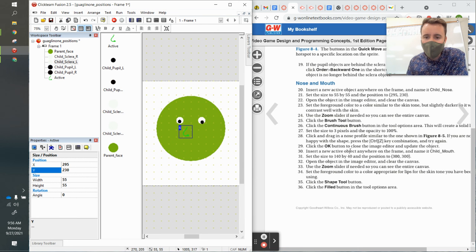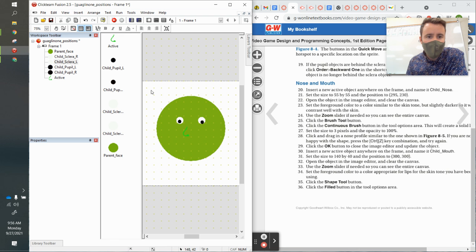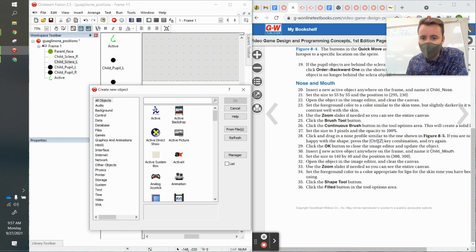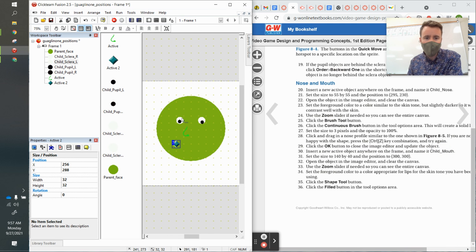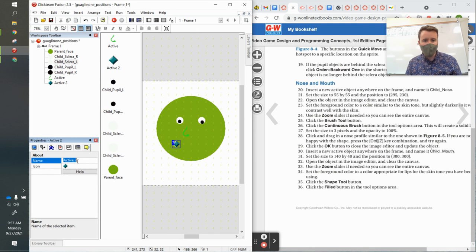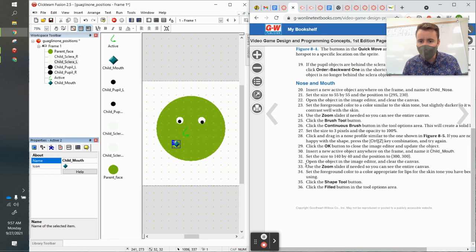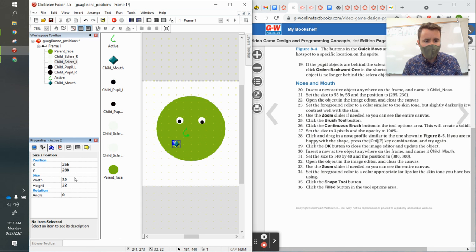Then it says insert a new active object again. So click on the background, which is once again called the canvas. Go to Insert New Object, and it says insert a new active object anywhere in the frame and call it mouth child. So a new active object, click anywhere down here, it'll probably be there. So let's call this object child, child mouth. And size to 140 by 40. So let's come back to our size. Let's do 140 by 40. And the location needs to be 300, 300. So there's our mouth, and we're going to once again change the way that it looks.